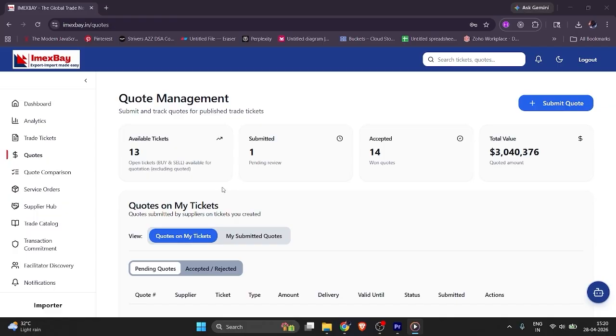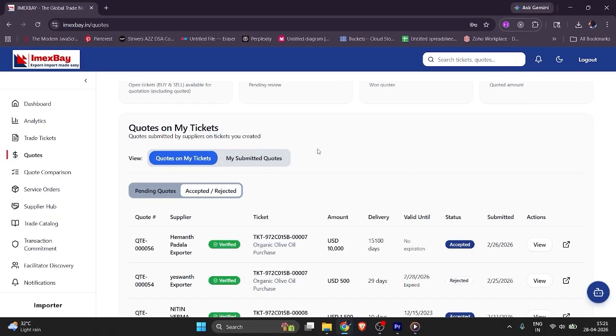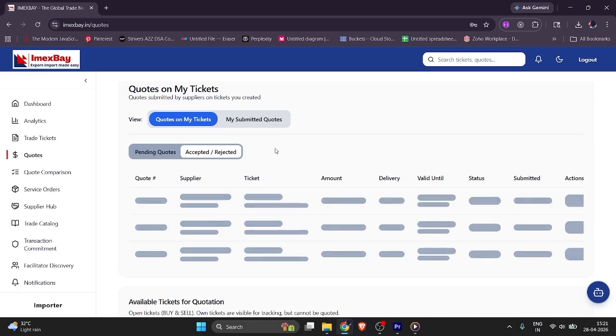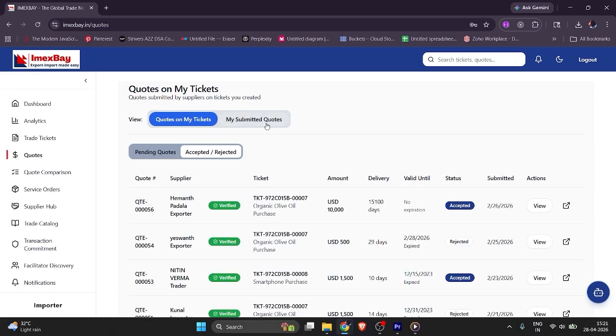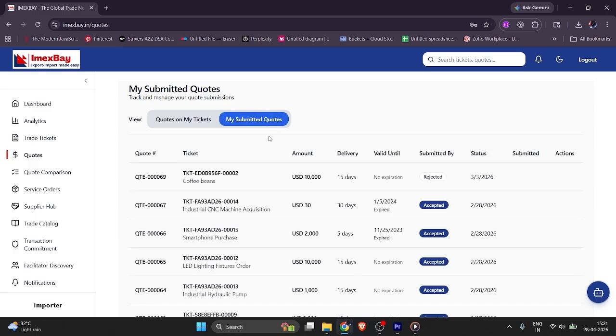Welcome to Quote Management. This is where you submit and track quotes for trade tickets. At the top, get a quick overview of your activity, including available tickets, submitted quotes, accepted quotes, and total quoted value. Below, you can track quotes submitted by suppliers on your tickets, or switch to view your own submitted quotes. You can also filter by pending, accepted, or rejected quotes to quickly understand their status.